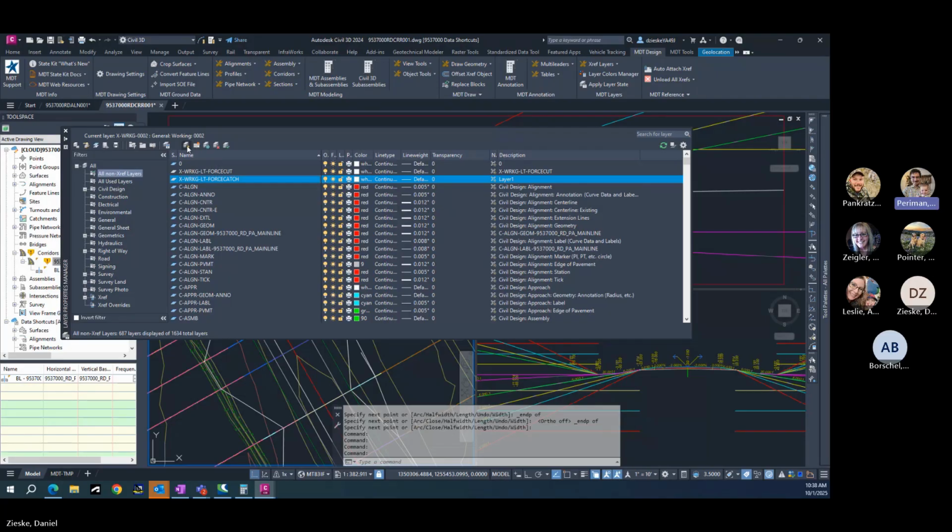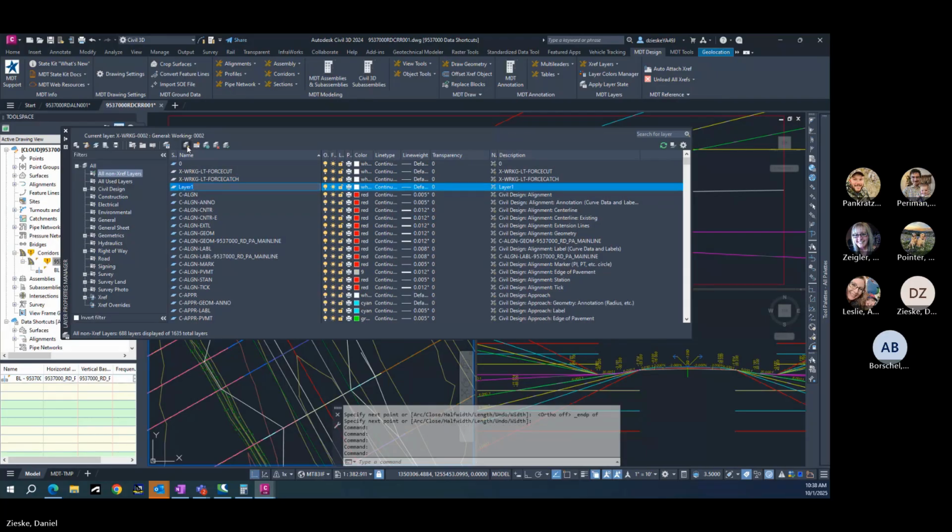And then, okay, so you got forced cut, forced catch, forced fill, and then forced daylight.